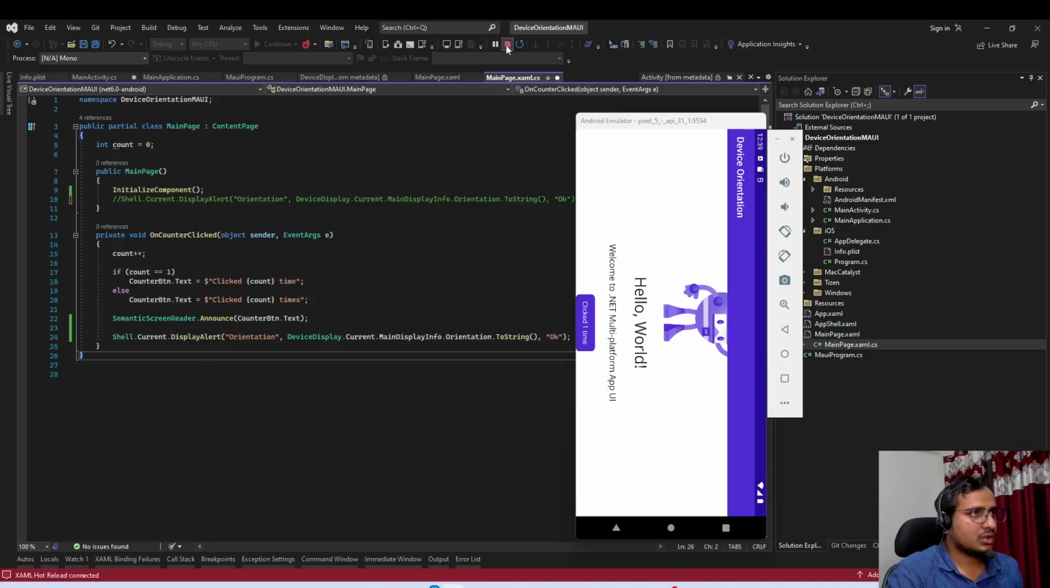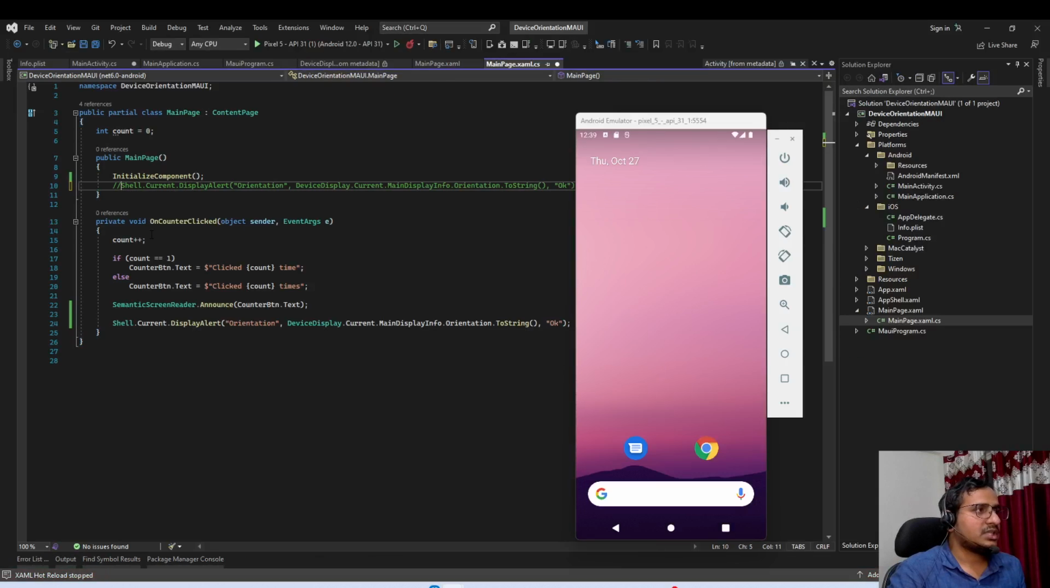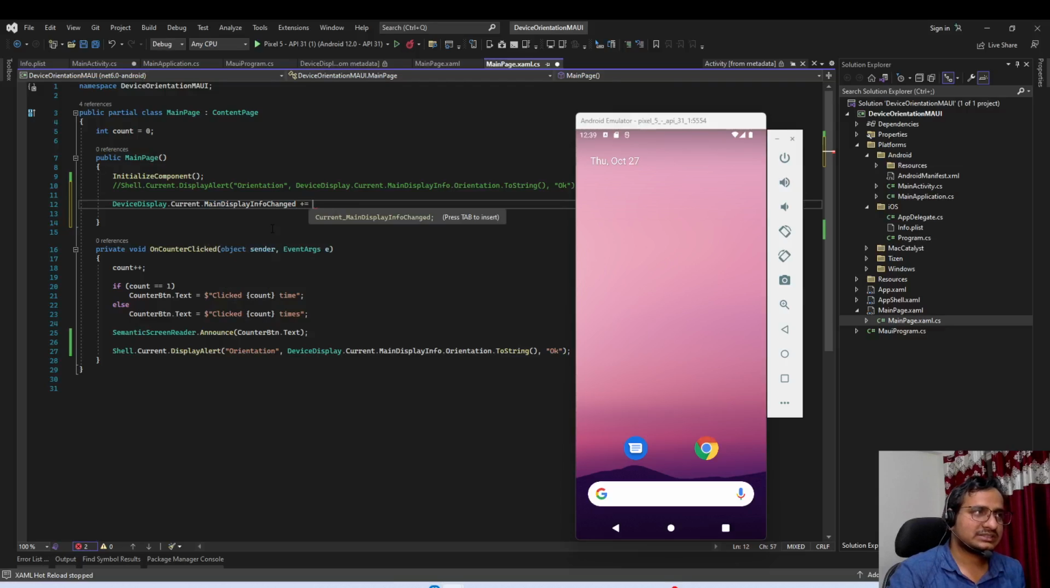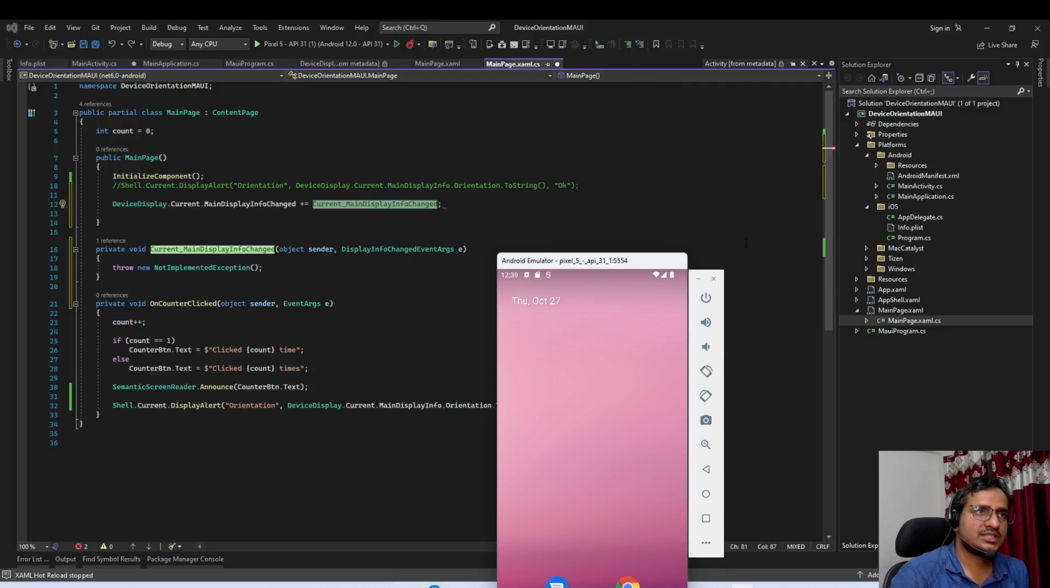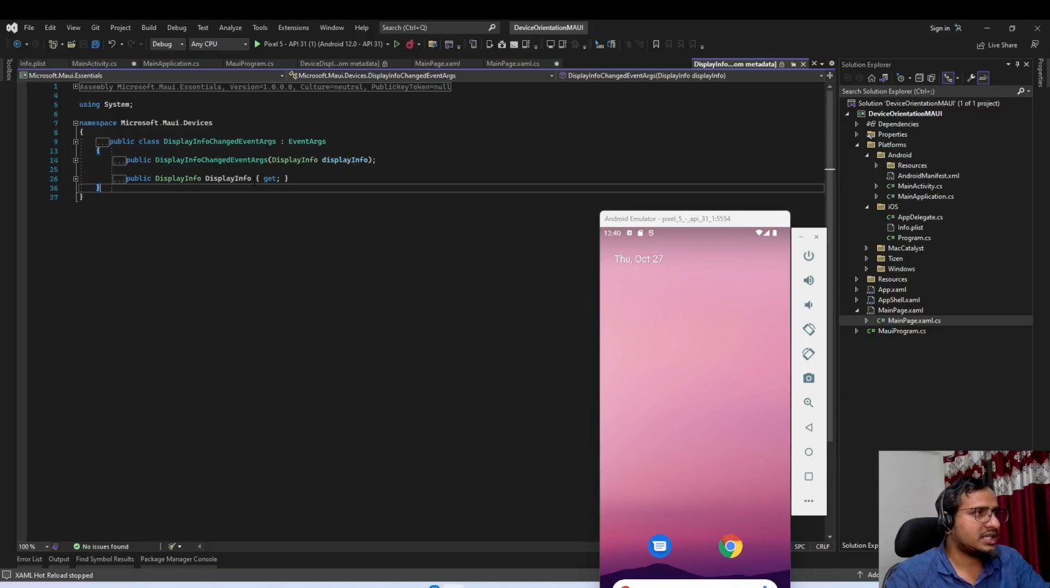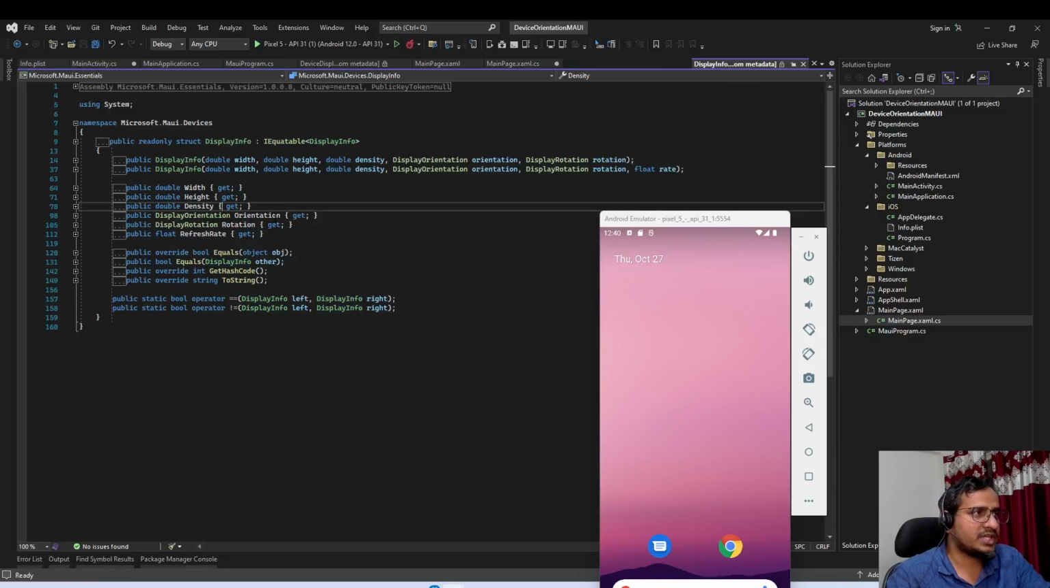So for that, what we can do, on DeviceDisplay.Current, if we look closely, we have this MainDisplayInfoChanged event. So we can add one event handler to this. This event has DisplayInfoChangedEventArgs, and it has this DisplayInfo, and from DisplayInfo we can get the orientation.